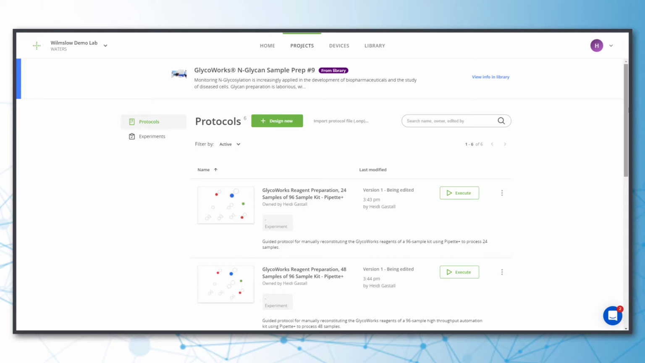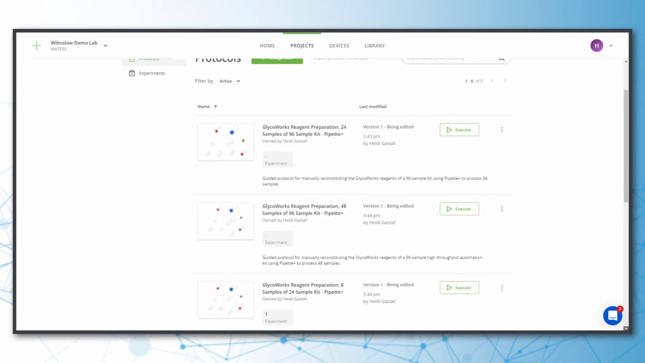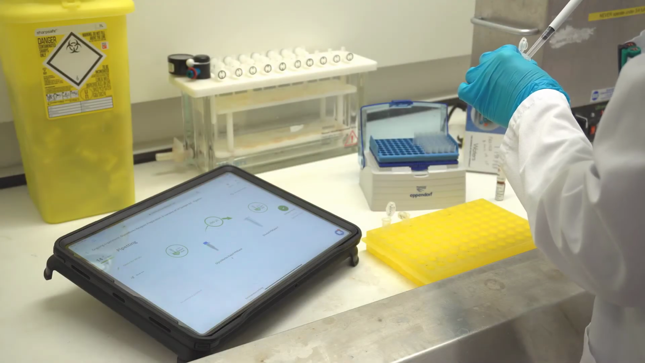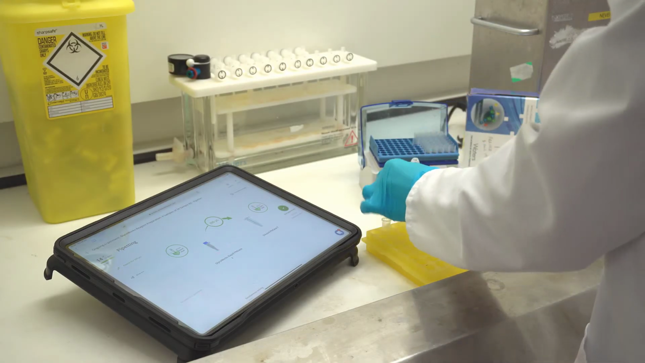Okay, so there are 2 protocols that are useful to us on this page. The first of them is actually reagent preparation. So you just need to find the one for the number of samples you want to run. And if you click execute, this will take you through setting up the reagents ready to put on the robot. And this could be particularly useful if you're working in a compliant environment, because you have a record of that procedure. But it's useful for all of us just because it gives you a step-by-step guide on how to get ready.